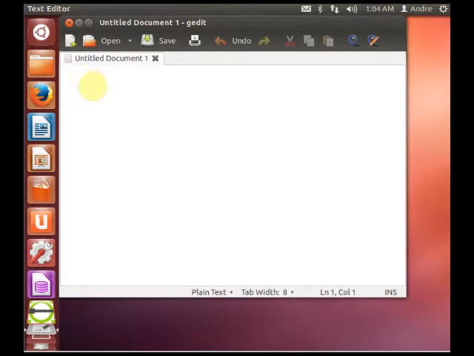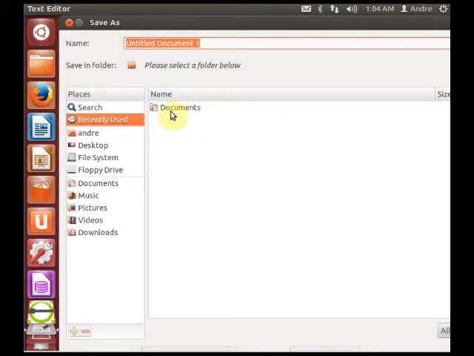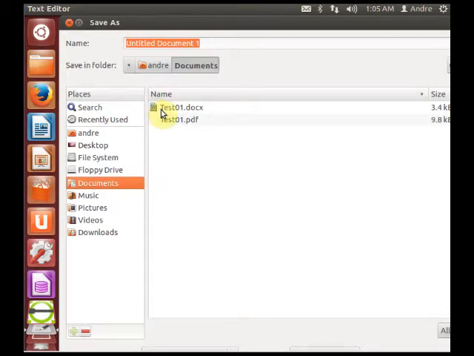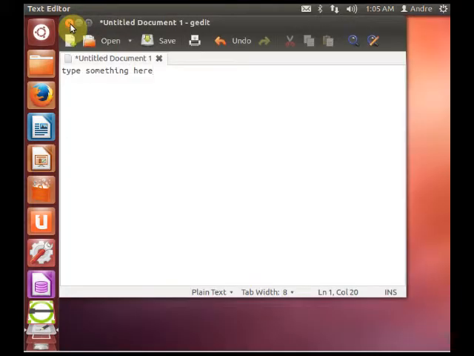So I can type. I should be looking at my keyboard. Type something here. That's just a test, and again, if I wish to save it, it asks me about my documents folder, where I would save it. So you can see that to save files, it's pretty well the same for every one of them. So that wraps this part up.